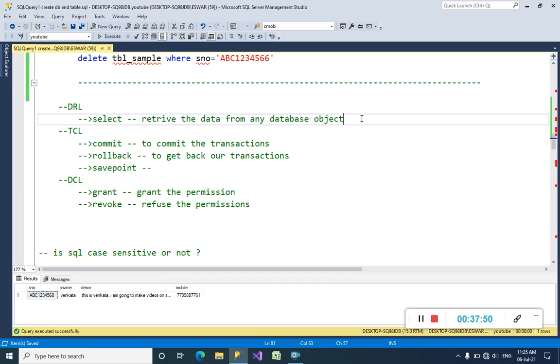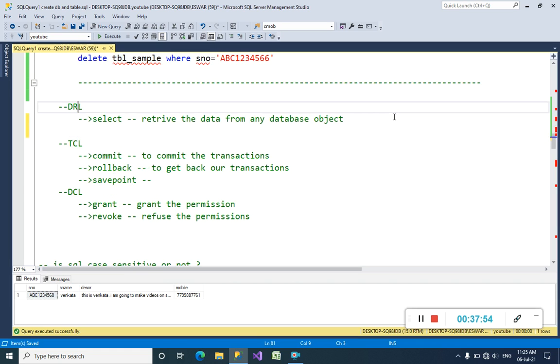DRL means data retrieval language. We can retrieve data from any database object. Retrieve means we want to take those records, or we want to know how many records exist in this table. So I want to retrieve once.